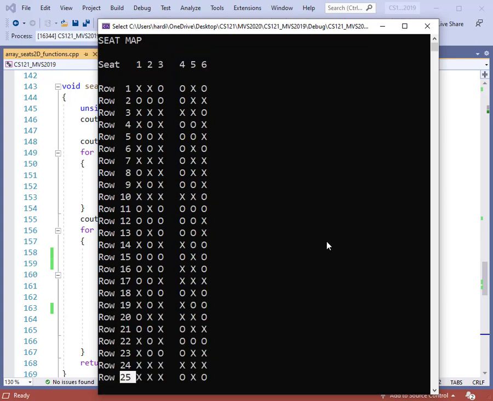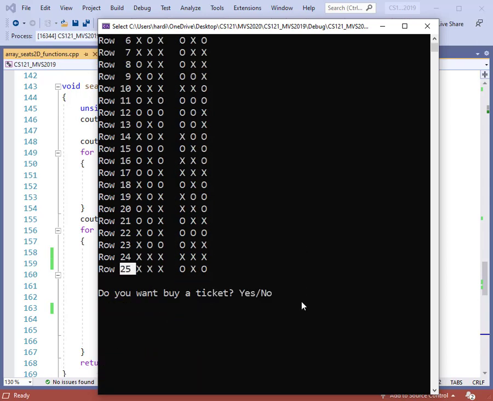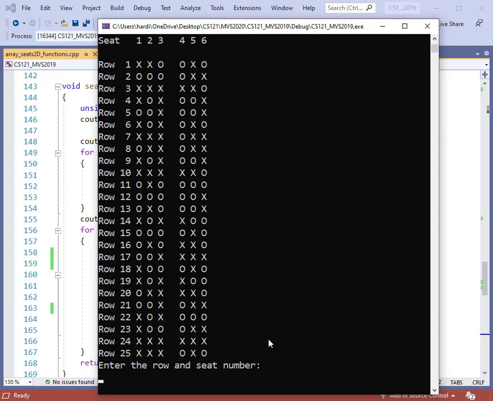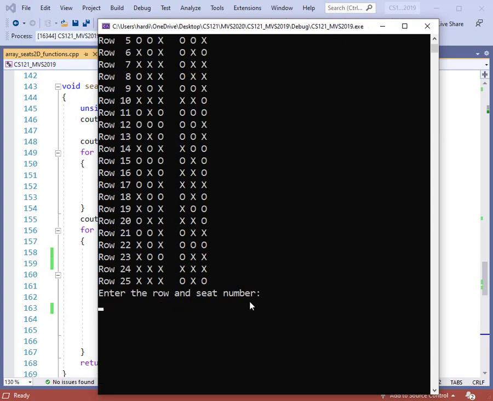I have initialized these seats with X's and O's. If the seat has an X, that means that it's occupied, and if it has an O, that means that it's available. So our job is to write a program that will allow us to buy a ticket. If we say we want to buy a ticket, then we hit yes, and we are to enter the row and the seat number.